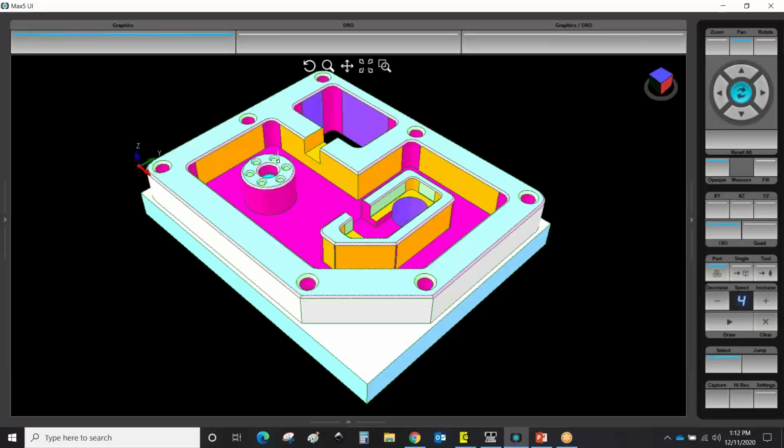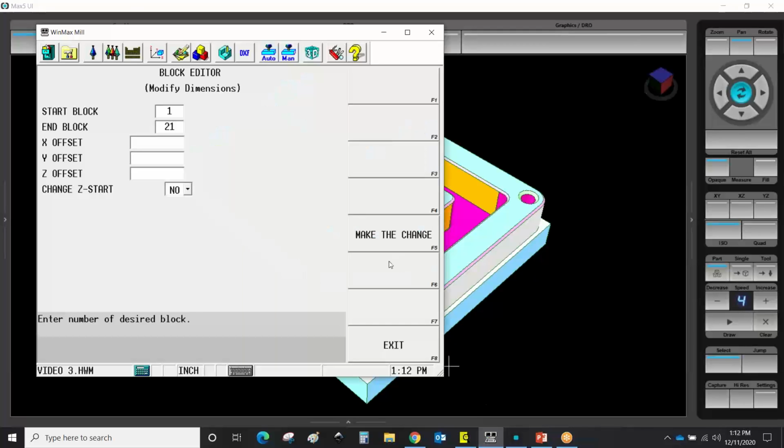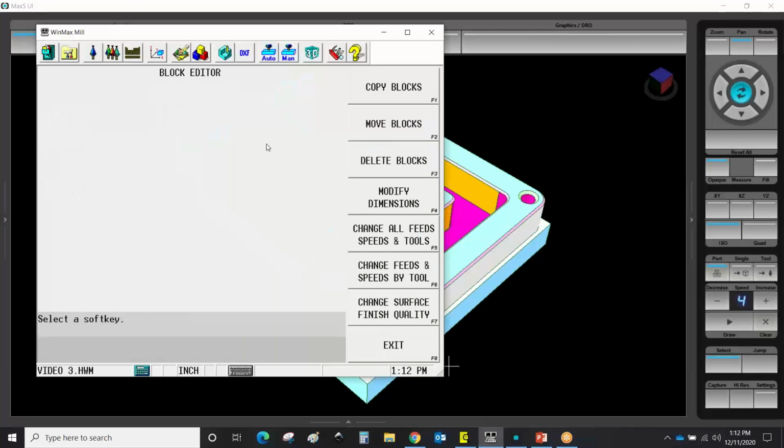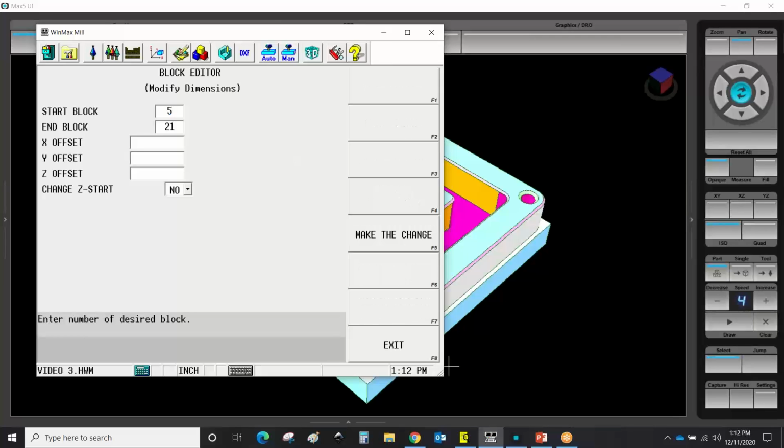And I don't want to have to go in and literally go to block 5, block 6, block 7, block 8, and add that value in there. Well, I can do that as a global change here by hitting modify dimensions. I could pick starting at block 5, ending at block 10, for example. And then I can put either an X, a Y, or a Z value in here. In my example, I need to go 15 thousandths deeper in the Z.